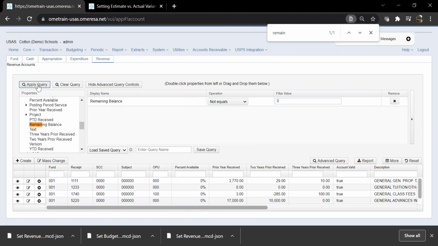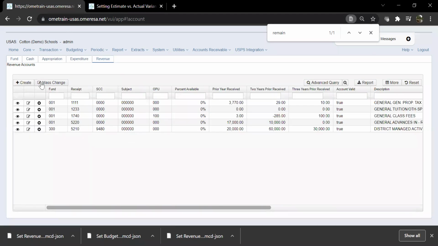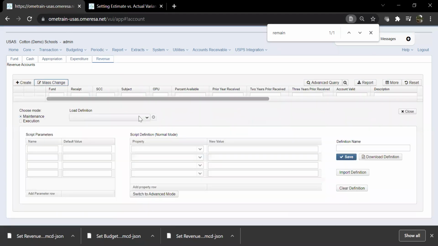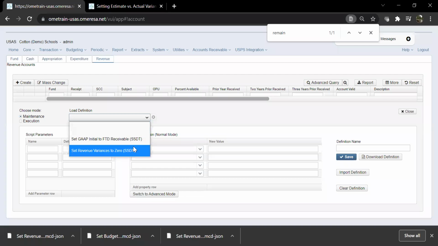Again, depending on the number of accounts that the system has to sort through, this can take anywhere from a few seconds to a couple minutes. Once the query has been applied, click Hide Advanced Query Controls. Click on Mass Change. Set Revenue Variances to 0 SSDT is the script that you should have loaded into your files.